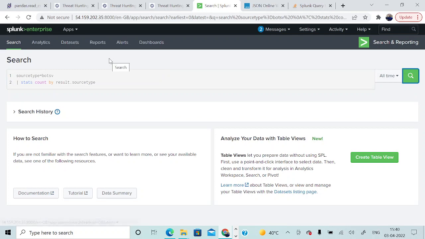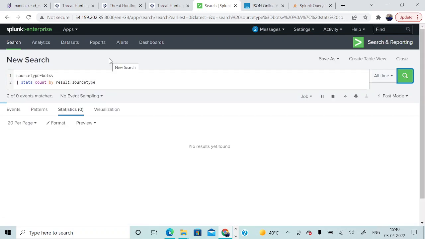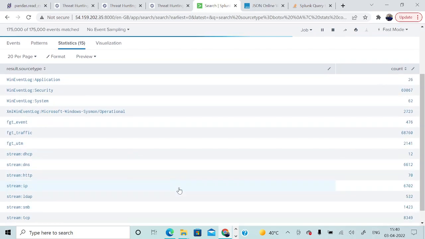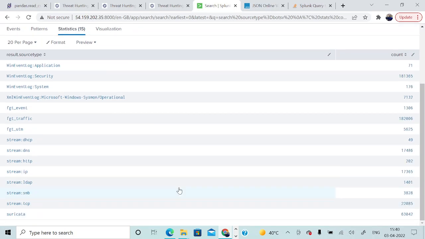So just wanted to make sure, what do we see in this particular static data set? In a moment, you can see that these are the source types from which the data is getting ingested into the RSIM platform.